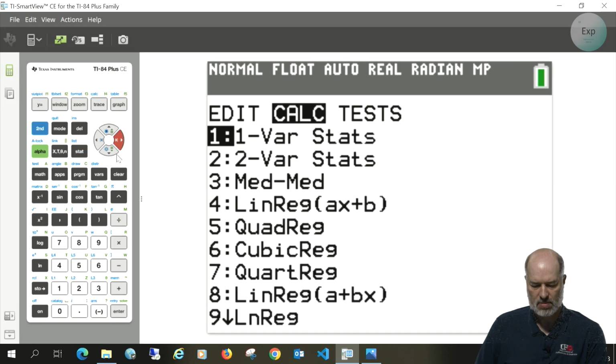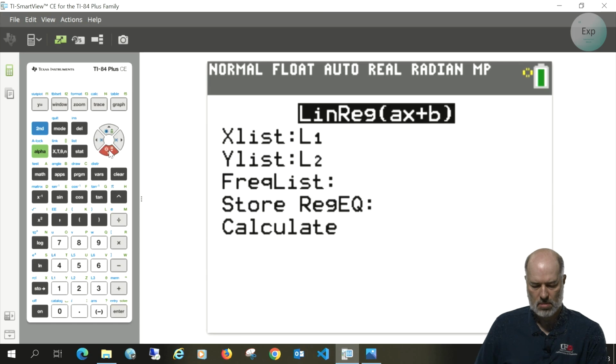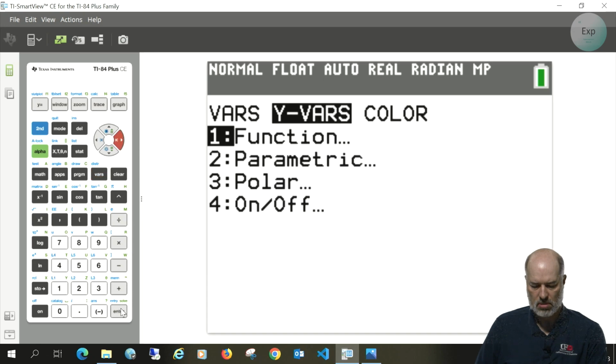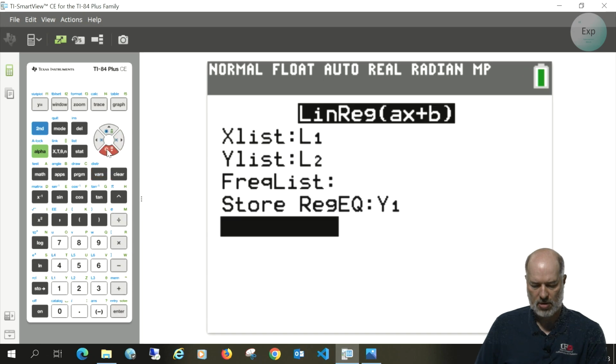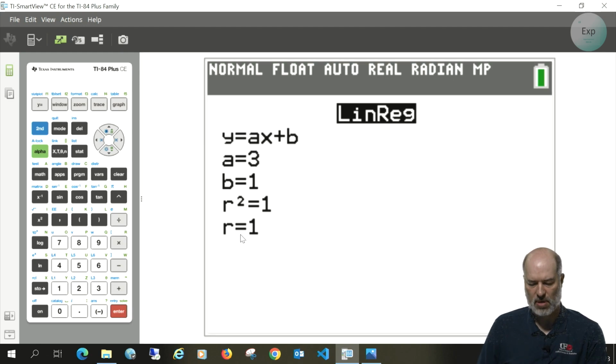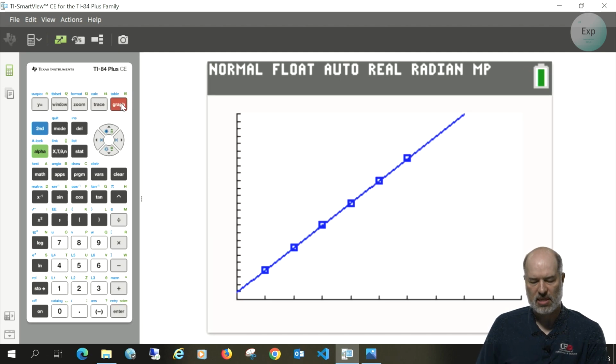with the given data. I'm going to store the linear regression equation, and I'm going to calculate. And now not only do I see that my linear regression function is y equals 3x plus 1, which I know is linear, the data is linear, and I have an r value of 1, which indicates perfect linear data. When I graph, I see that my line passes through all of the points, and my data is linear.